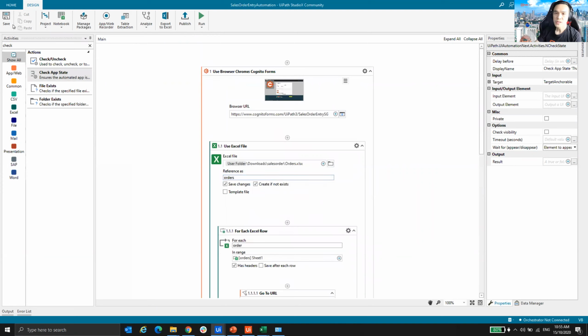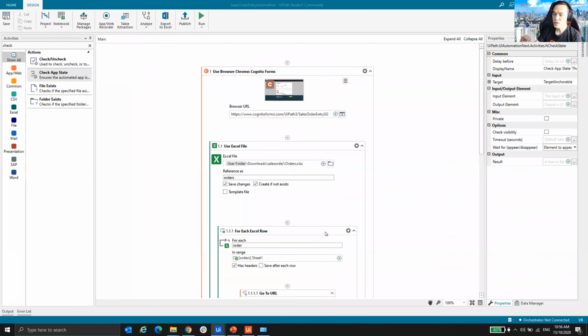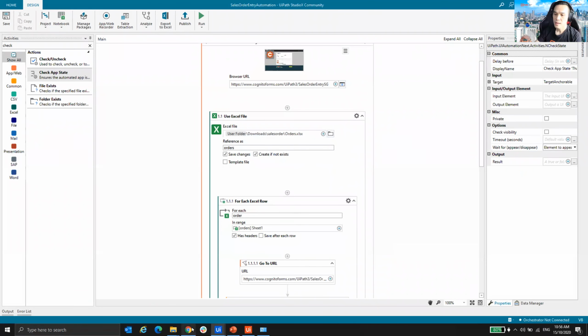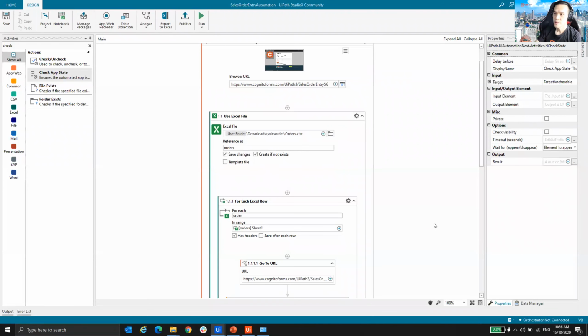What you can do is click on the save button now. If you have any of the Excel files open, close them just to be sure, because sometimes if you're editing the file, you will not be able to open it. And you can also close the browser if you want. And when you're ready, you can actually run this automation.